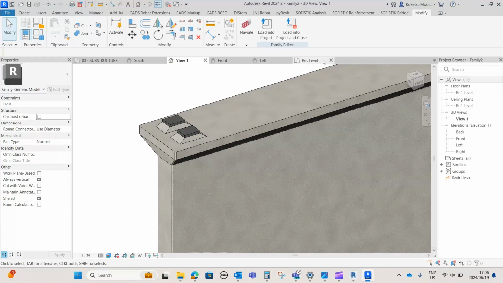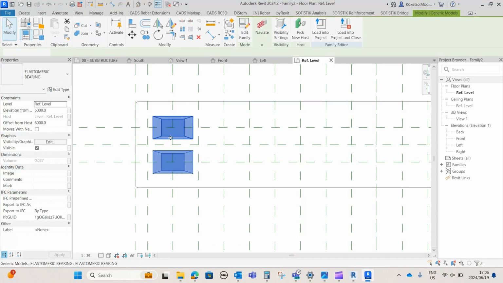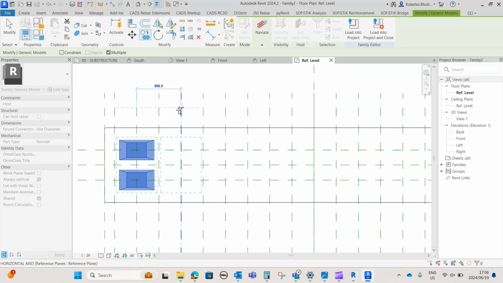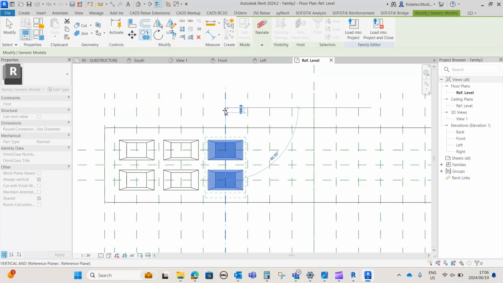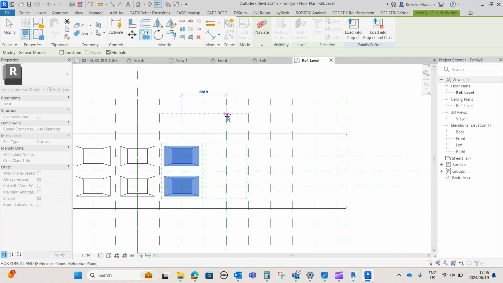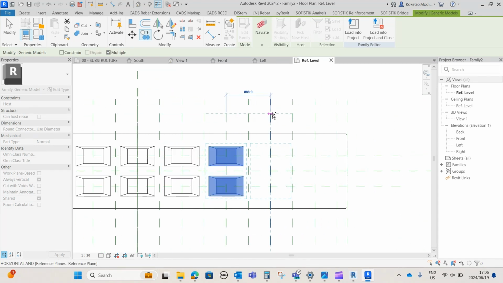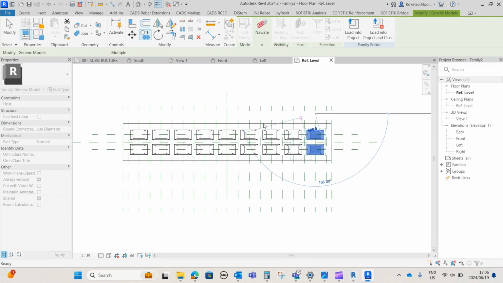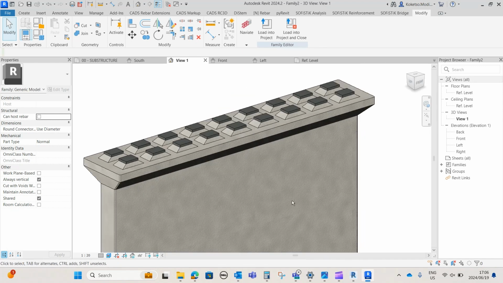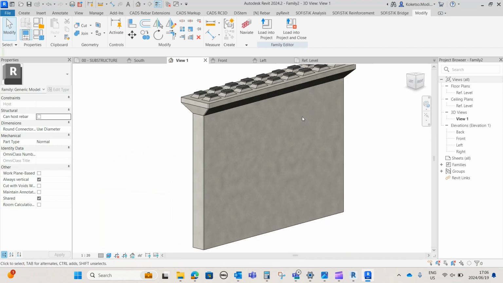So you're gonna go to the reference level, select them, and then you're gonna say copy, and then you're gonna copy them and then skip one reference plane and then copy them to the other ones. So it's gonna be set like this. So this is basically what we have. So this is how it's supposed to be set up.